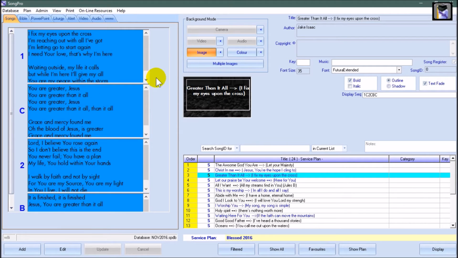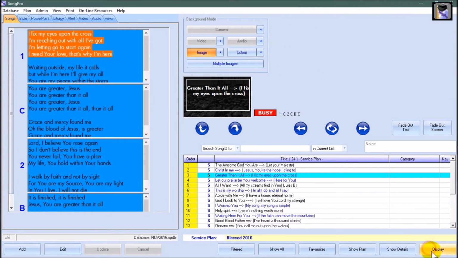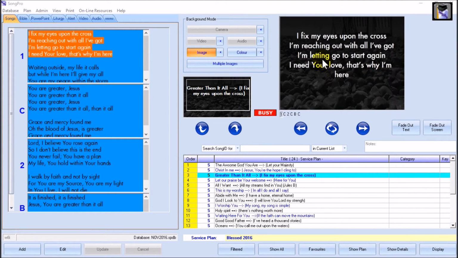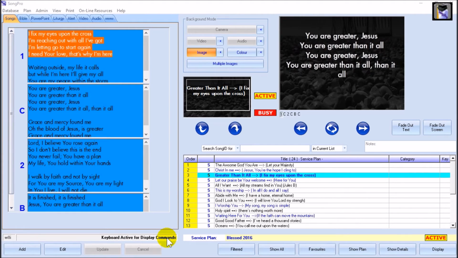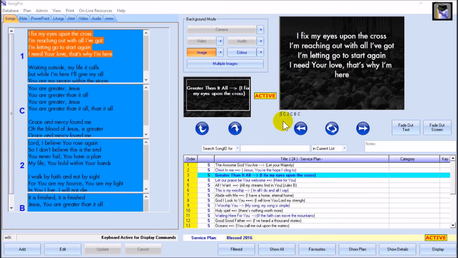Now there's one thing you should be very careful of when you're using SongPro. At the moment, when you display a song, you'll see this screen here, which is what the congregation see, and you're left with the control screen. You see this active in the yellow box, and that means keyboard active for display commands. So you can use your up and down arrows to move through the song sequence, which is here.